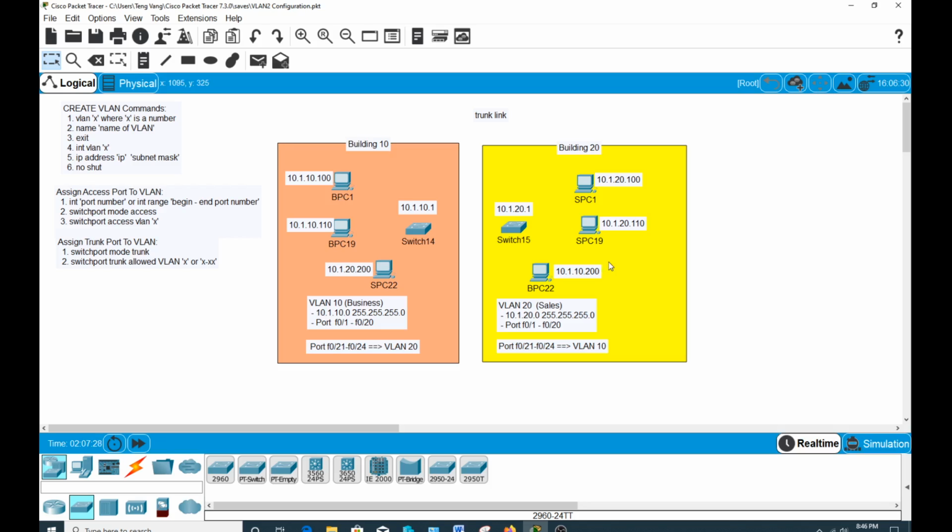So what we have to do to accomplish that, we need to create two VLANs. Call it VLAN 10 for the business department and VLAN 20 for the sales department. The subnet for VLAN 10 is 10.1.10.0 and the subnet for VLAN 20 is 10.1.20.0.